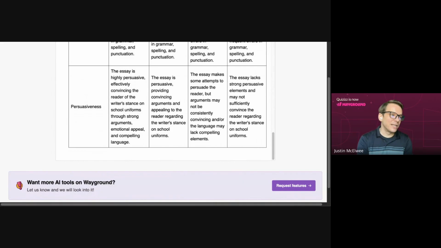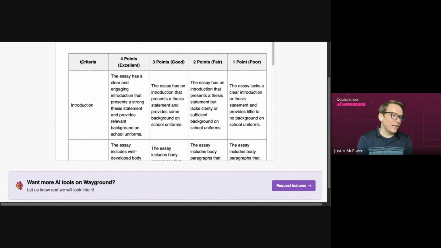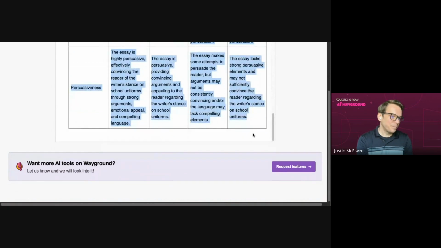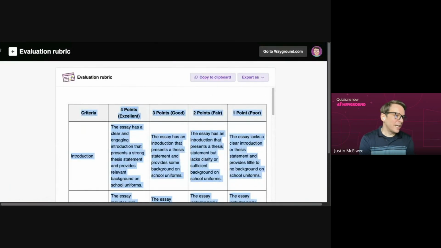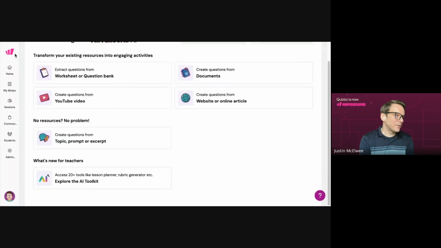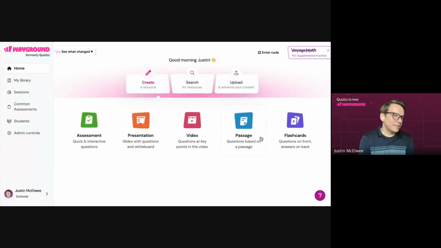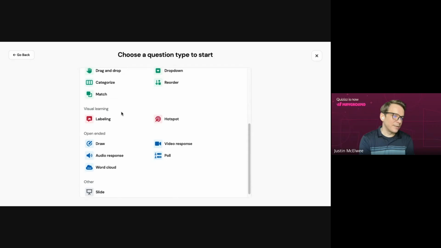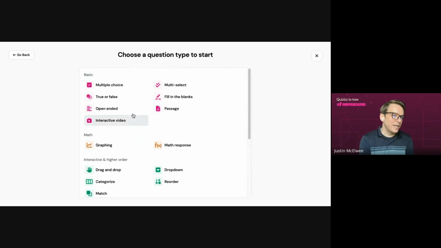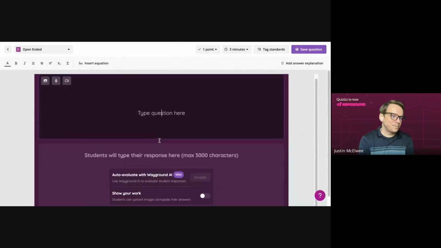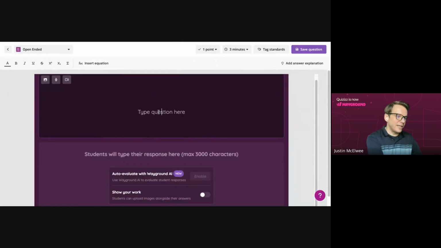But what's really cool about this is I can literally say, all right, you know what? I want to copy this rubric, and we're going to copy it. And then what I can do is go back to Wayground, there we go, and create an assessment. I apologize, I know I'm going to go and click, but we can take our time with this in a little bit. I can go to an open-ended question, and then this is my essay. I can say, should we have school uniforms?